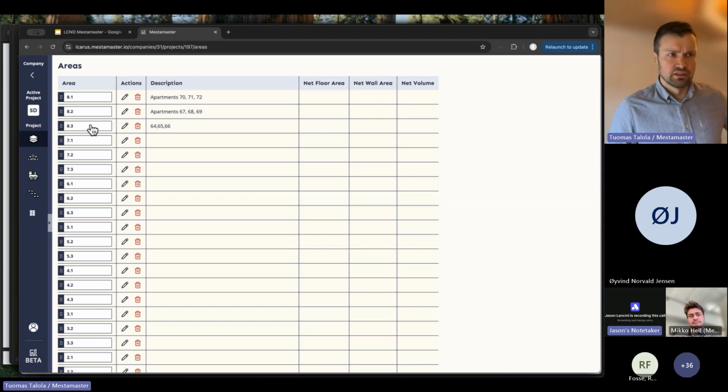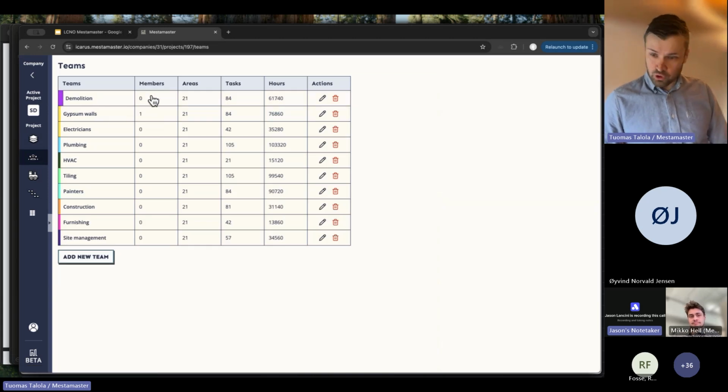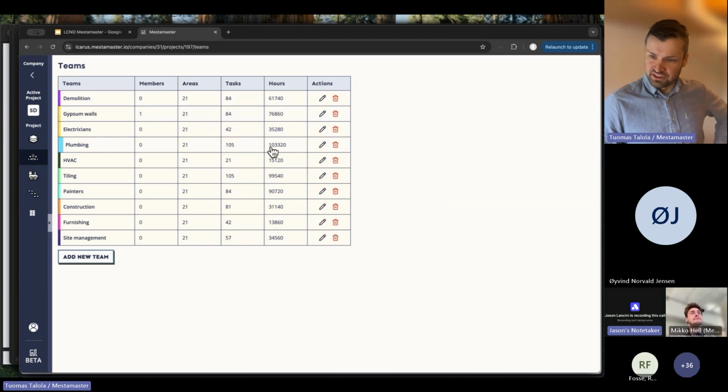So this is the basic of a Takt plan. You have different areas, Takt zones, where you need to work. Another basic thing is the different teams that are working on this project. So this is a renovation project, and we have a demolition team here, gypsum walls, all the teams that are needed in this work, all the contractors who are needed, also including the site management here. How many areas they have, how many work tasks they have, and an estimation of how many work hours it takes them to complete all the tasks.